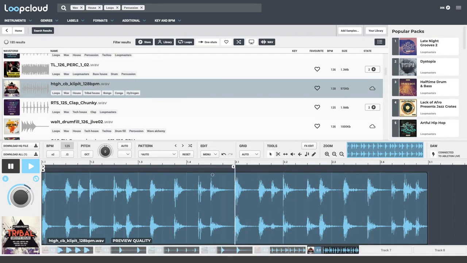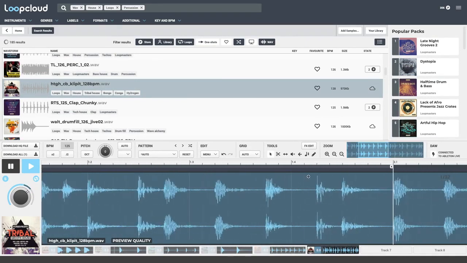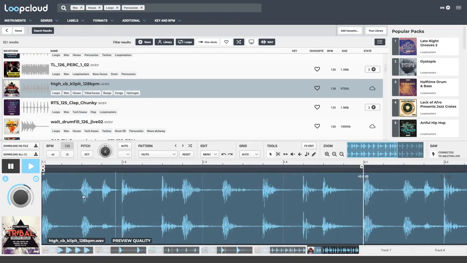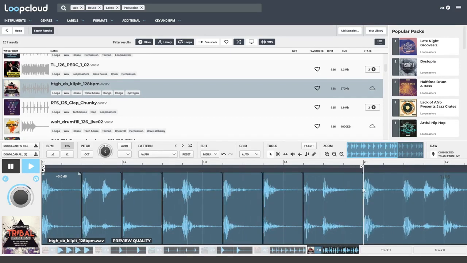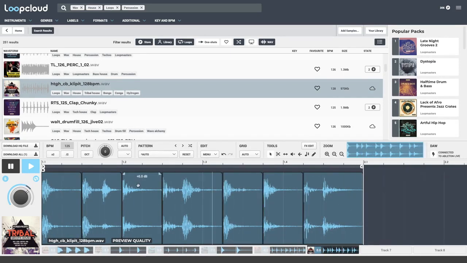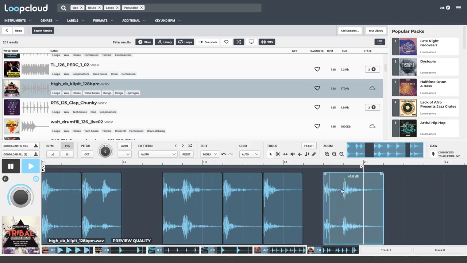I'll just loop the first bar, and now chop it up on some of the transients. Get rid of a slice. Make the last one a bit later. And add a fade at the end too.